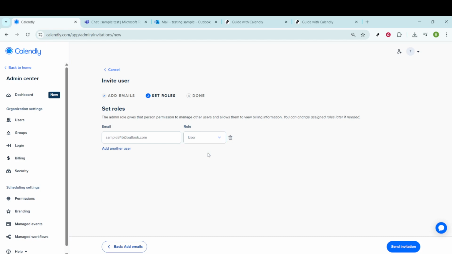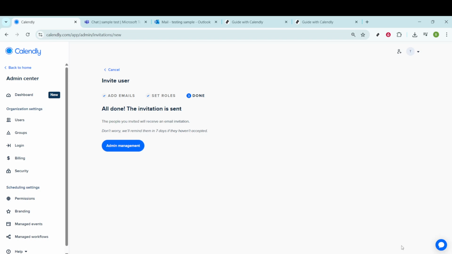Finally, once you've set the appropriate roles, click on Send Invitation. This step sends out official invites to each of the emails you've added, enabling them to join your Calendly organization. And that's it. You've successfully set up Calendly for multiple users, allowing for efficient and collaborative scheduling.